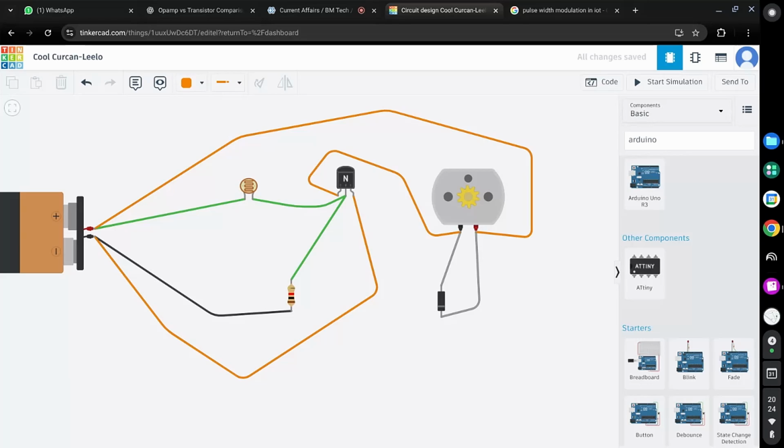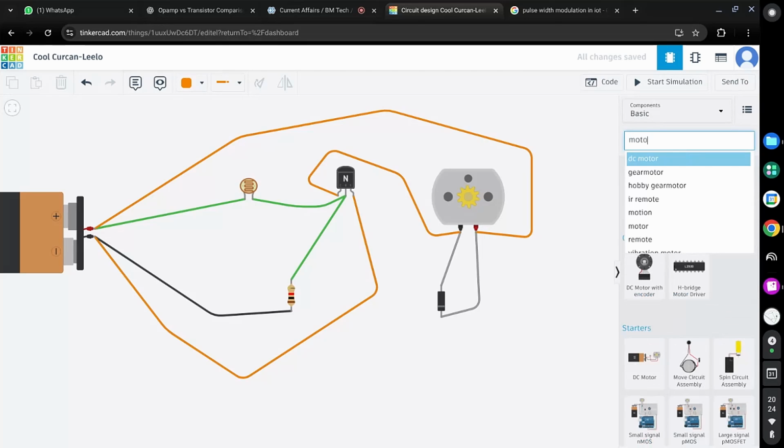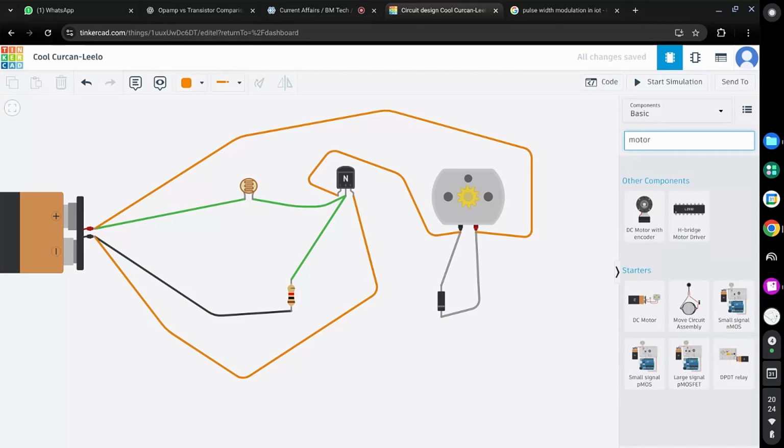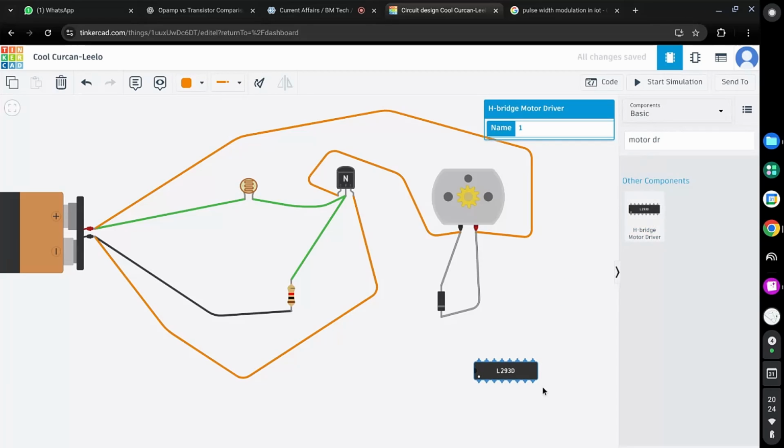But now that we have done with this, the obvious question seems to be, get an Arduino board. Let's do pulse width modulation. And is there a motor driver? Is there a motor driver in TinkerCAD? There is a rich motor driver, the L293D. Someone mentioned L293D. This is there.